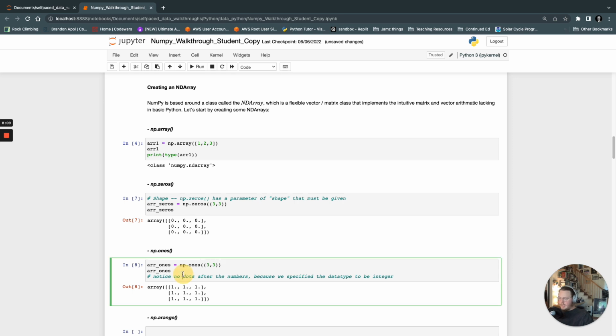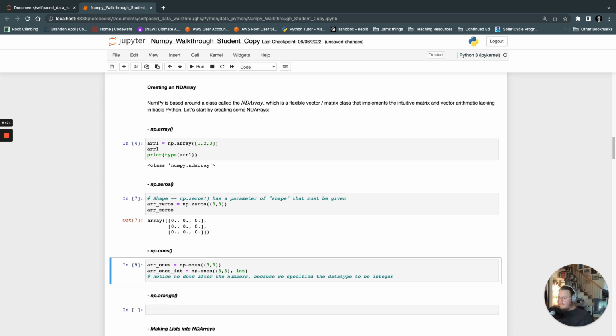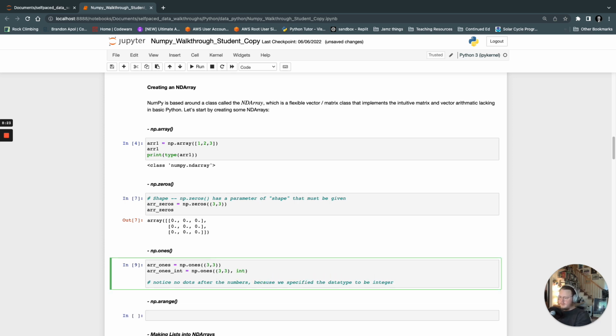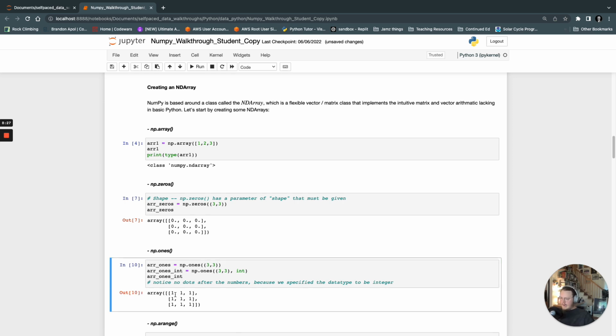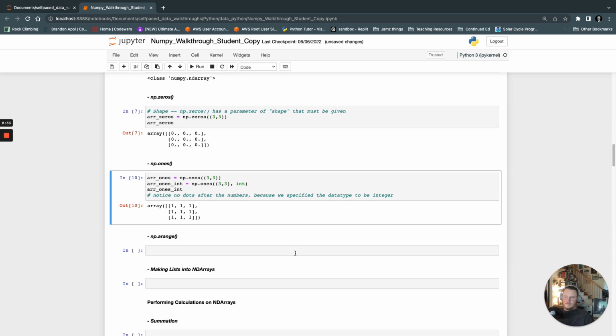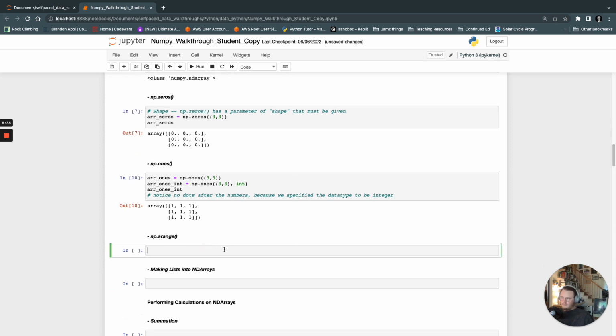So what we could do instead is change this. Say ones int equals np.ones 3, 3, and then we're going to say int at the end. And then we'll be able to do our ones int. And there you go. And now they're all integer data types, which is useful if maybe you did not want to have the float data types.